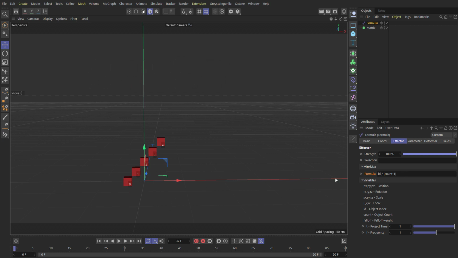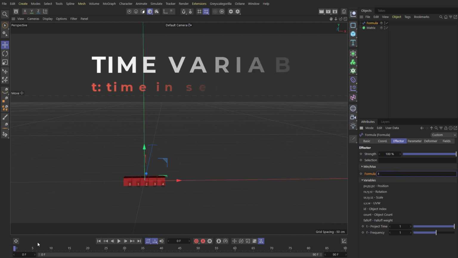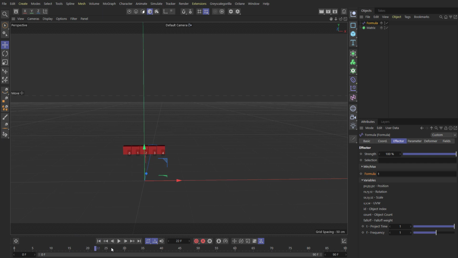But not only can we vary values between the clones, we can also vary values between the frames, for example. Now it's not changing. It has the same value on every frame, right? There is another variable, this one, which is for the time. So if we use this, t, then you see it has different values for different frames. And basically this is the time in seconds, not in frames. So at frame 30, it's going to be a value of 1.